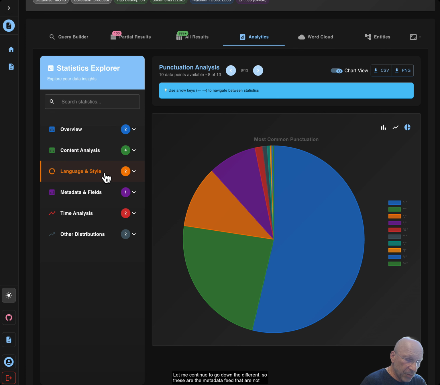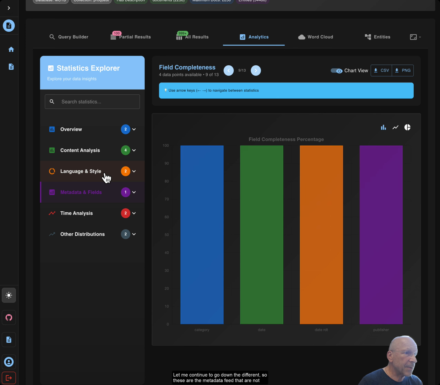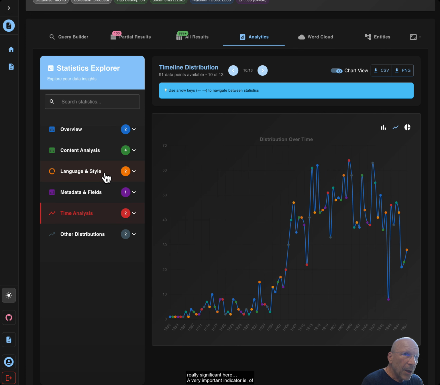Let me continue to go down the different levels. So these are the metadata fields that are not really significant here. A very important indicator is, of course, the distribution of your articles over time. It shows you when the term shopkeeper becomes important, how it changes over time, and also sometimes when you have a peak, it may indicate that it becomes a more important object of concern or of publishing.